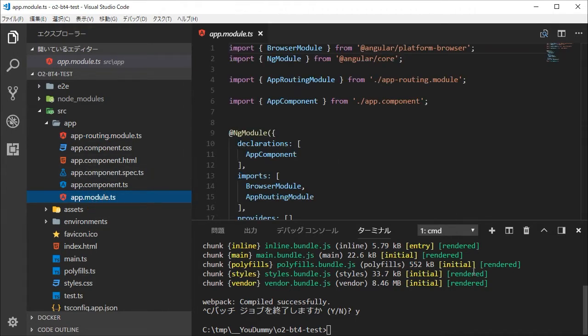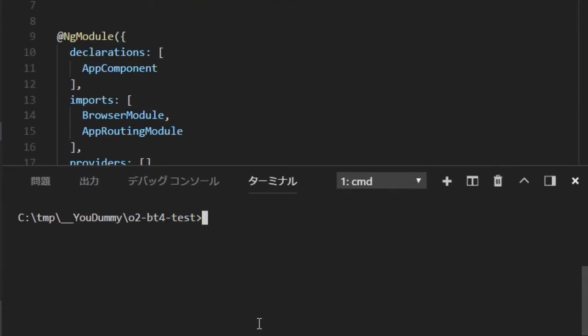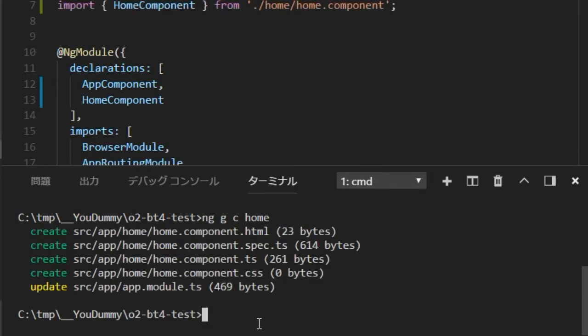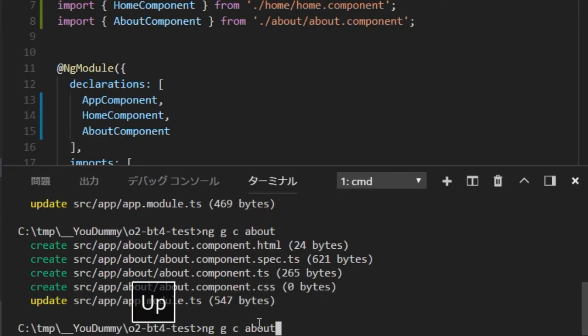We are going to add home, about, and user components for checking the routing. Type ng g c home. Type ng g c about. Type ng g c user.